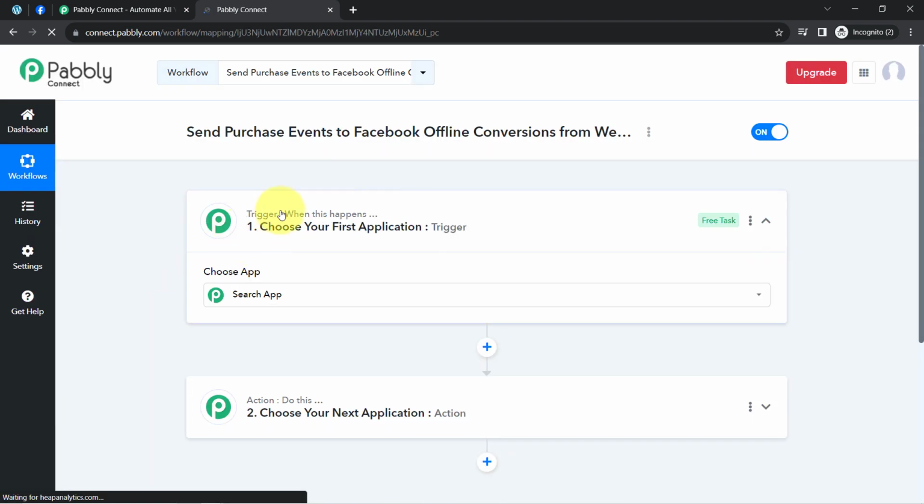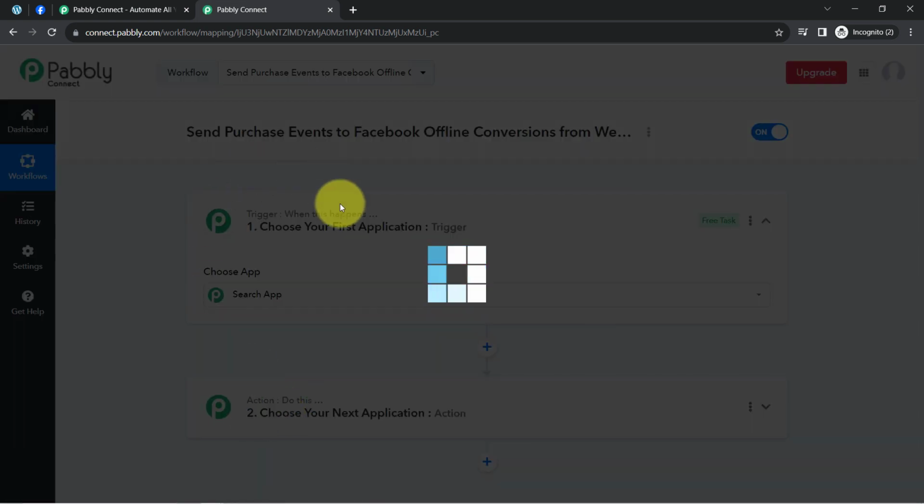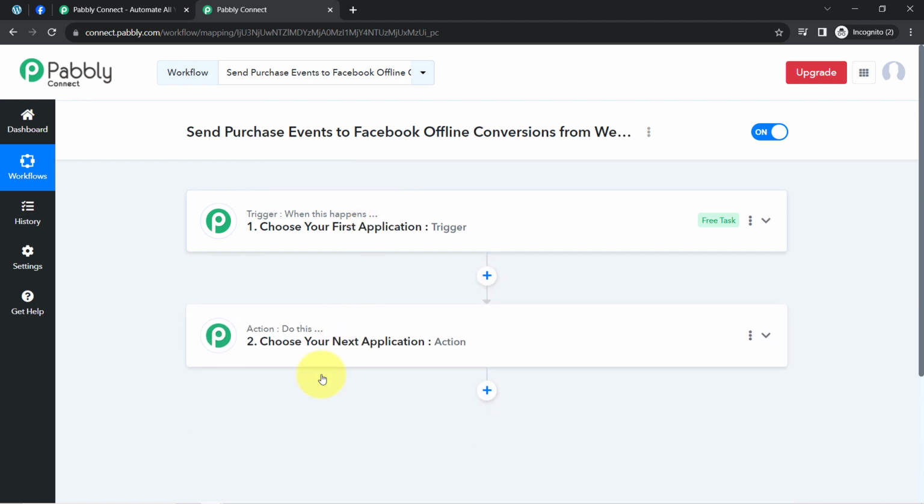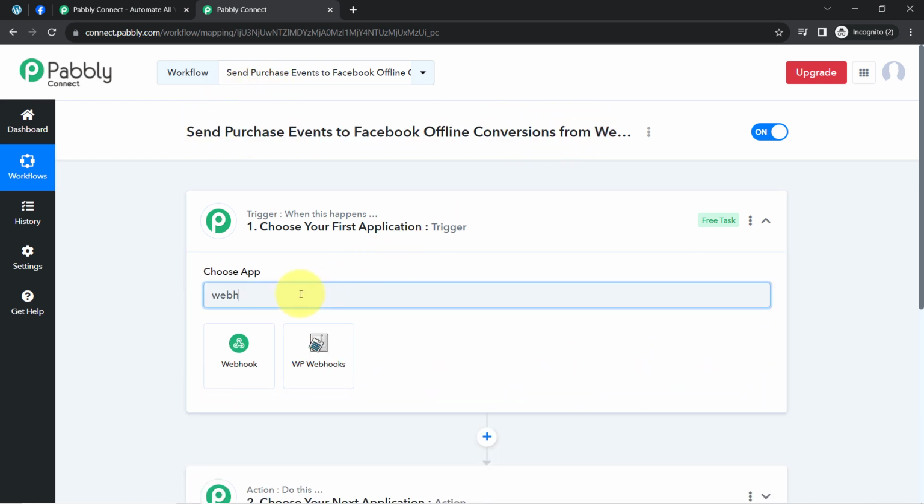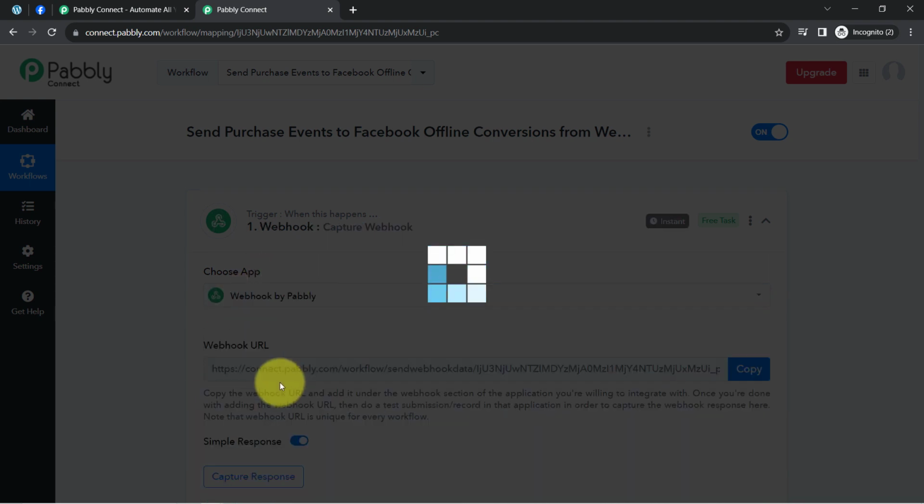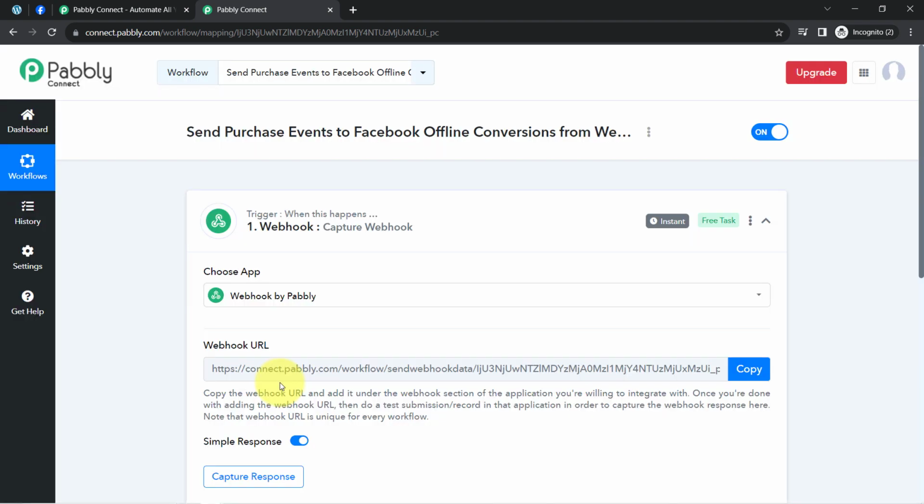These boxes are called trigger and action. Here the trigger means when this happens and action means do this. So whenever something happens in your first application, then automatically do this in your next application. In this way you always need to choose your applications in the trigger and the action window in which you are building an automation. So according to our use case, I want that whenever any new sale is made in my e-commerce software, that data should be received as a Webhook response, and then the same data should be sent automatically to Facebook offline conversions. So here I have selected Webhook and it has provided me a Webhook URL.